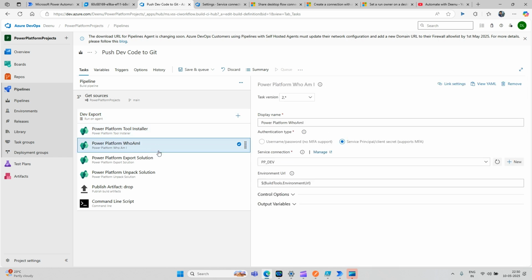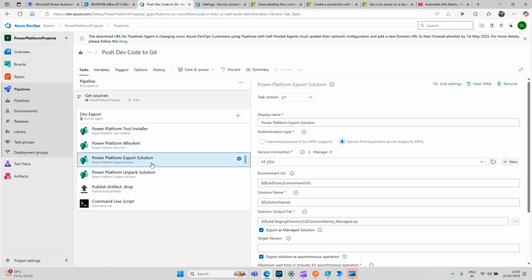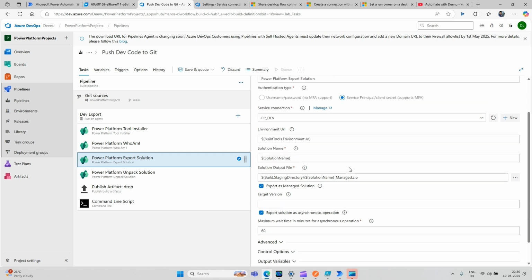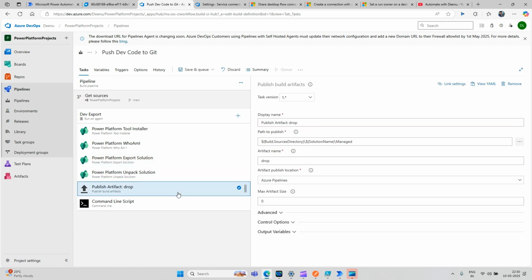So in the who am I? I've just configured my service principal connections here. Then these are some common commands you can get on the internet, where it will export the solution from the dev environment, then unpack, then drop it to the repo.